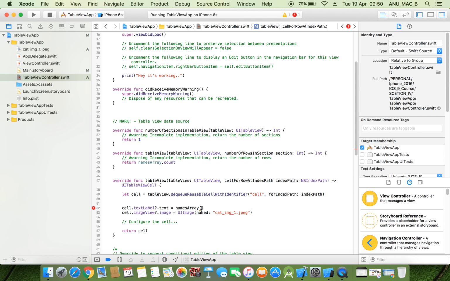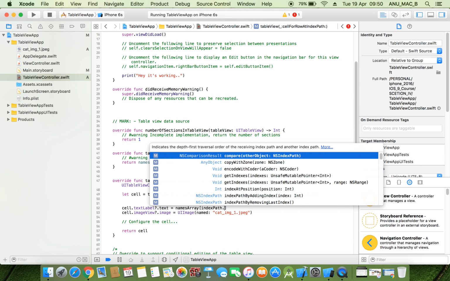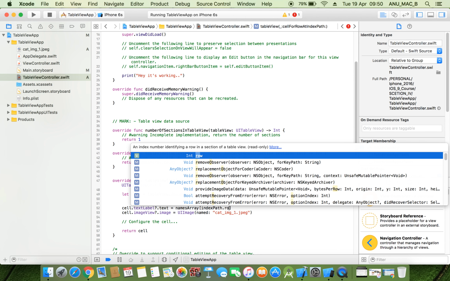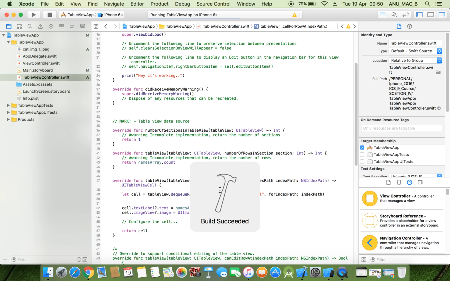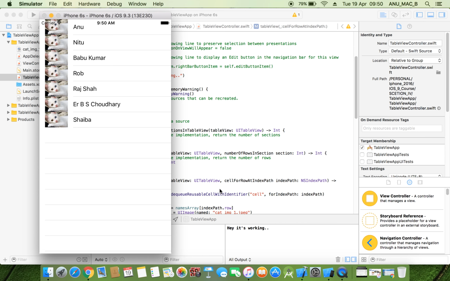Now I am setting the index path dot row. This particular we are counting, the row table names array dot count. Now the particular row shows the item. Check and verify. Hey, it's working.